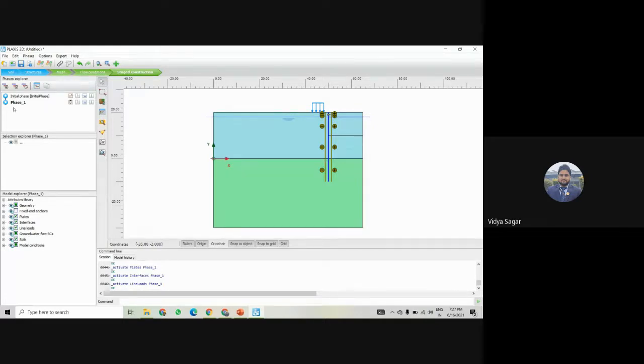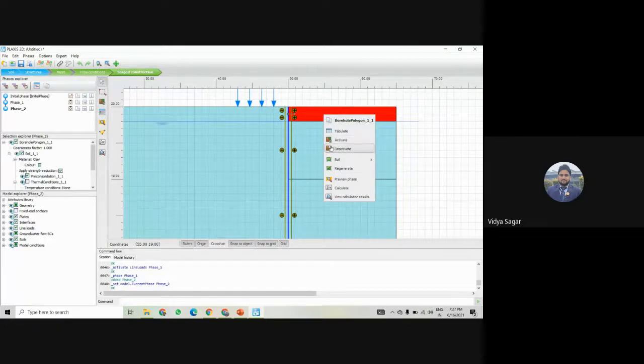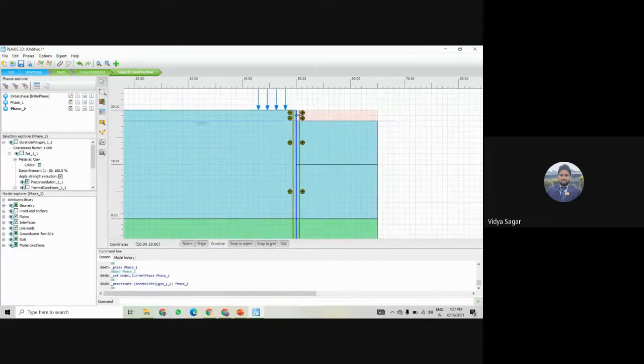Now stage 2. In stage 2 I will excavate the first layer. Which one is the first layer? This top one is the first layer. If I deactivate it, this is excavated now. So in the second phase I have excavated this first layer.